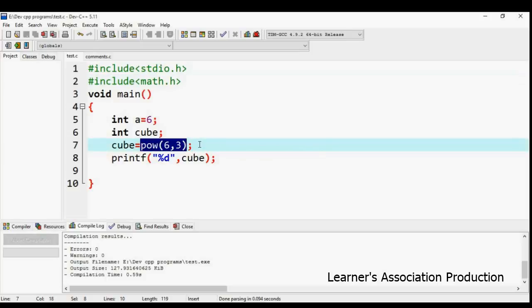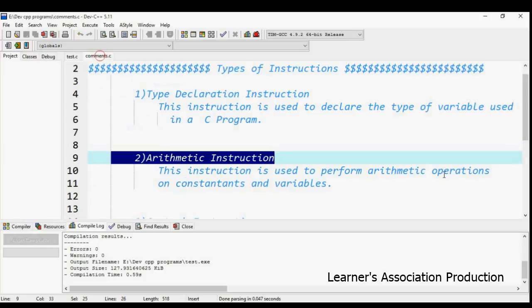You might be thinking, if I do like this, 6 star star 3, so this is completely invalid, this is not acceptable. So you need to use the power function, which is like this: pow first number and raised to the exponent 3. So this was all about arithmetic instructions.